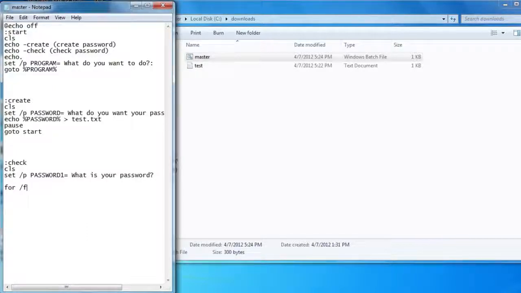So for space /f space quotation mark, and we're going to be doing DELIMS, and this stands for delimiter, and this is basically if you have more than one value in your text document, you can search through different lines and different columns and stuff like that. For now, we just want to leave it blank because we're only working with one value in our text document, so we're not going to worry about that. So just do space and then leave that blank, and do another quotation mark.